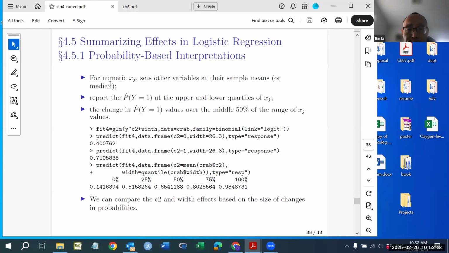Okay, so this is section 4.5, summarizing the effect in the logistic regression. We can summarize the effect through the probability. For the numeric x, we can set other variables at their means or medians. Then we can report the probability of having y equals 1 at the upper and lower quartile of xj.